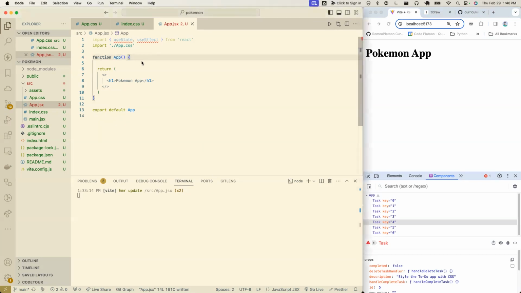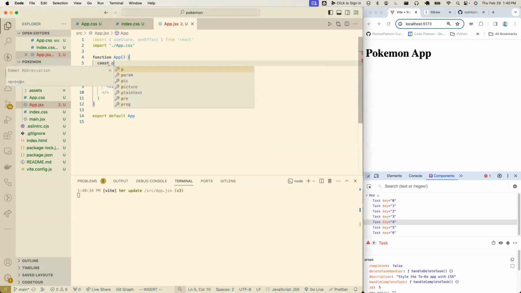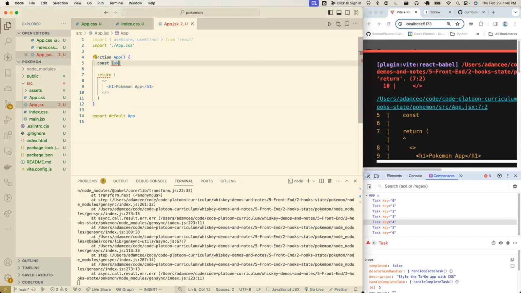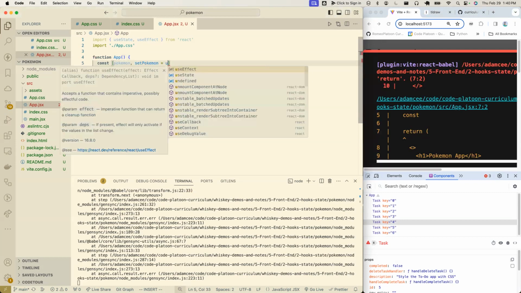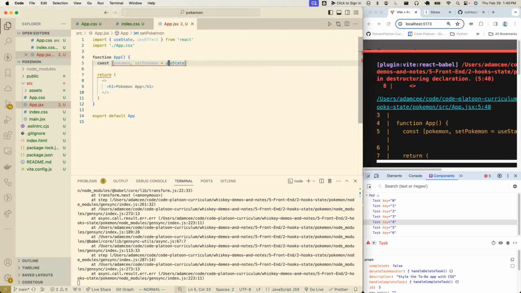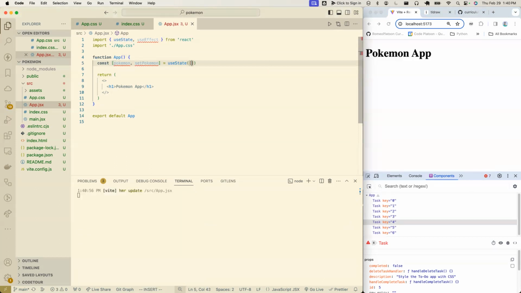So, let's say once we get our Pokemon data, we're going to want to put it in React component state. And let's just have it be an empty array. I think the Pokemon API sends back an array of JSON. And we know we're going to have to fill this up.